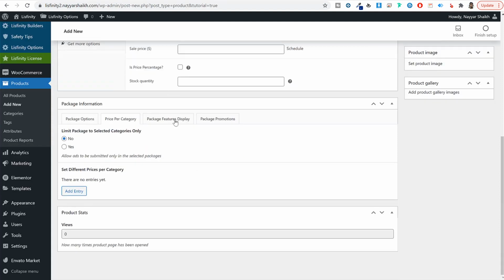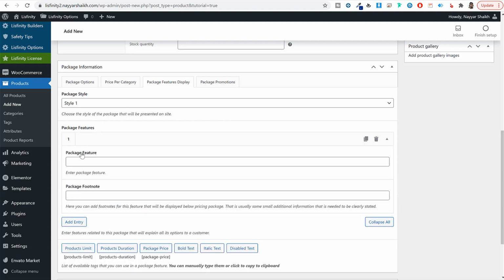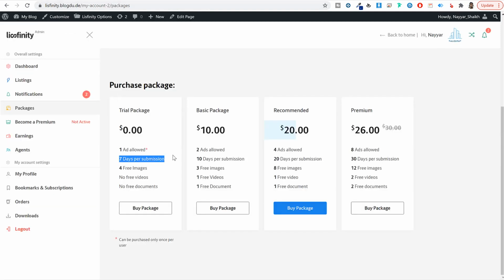Now if you go to price per category, you can have different pricing for different categories. So if you want to post a car, you have to pay a different amount. If you want to post maybe real estate, you'll have to pay some other amount. Then we have package feature display. So you can click on add entry and you can add all these details.